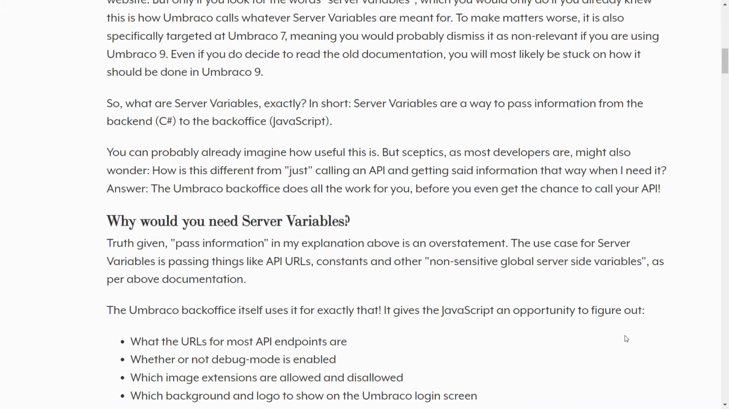So what are server variables exactly? In short, server variables are a way to pass information from the backend, C#, to the back office, JavaScript. You can probably already imagine how useful this is, but skeptics, as most developers are, might also wonder, how is this different from just calling an API and getting said information that way when I need it? Answer: the Umbraco backoffice does all the work for you, before you even get the chance to call your API.